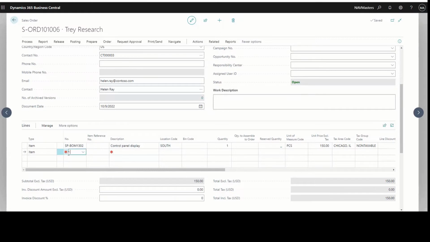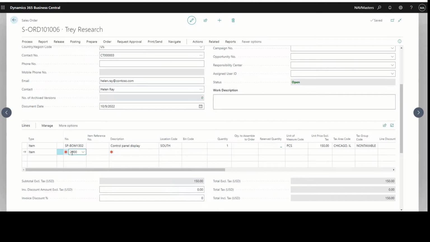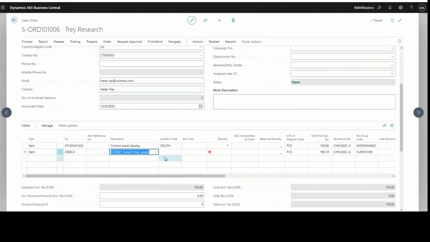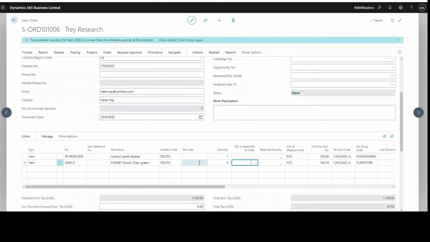And if I add another item here, let's add that same one that we just did, the 2000 item. And I tell it that this is the south warehouse. Notice that the bin doesn't fill in. It doesn't do anything here. That's because this is actually designed to work with the warehousing functionality. And when I create the shipment and the pick, it will display the bins. But the bins are not displayed on the sales line like they are with a basic warehouse.